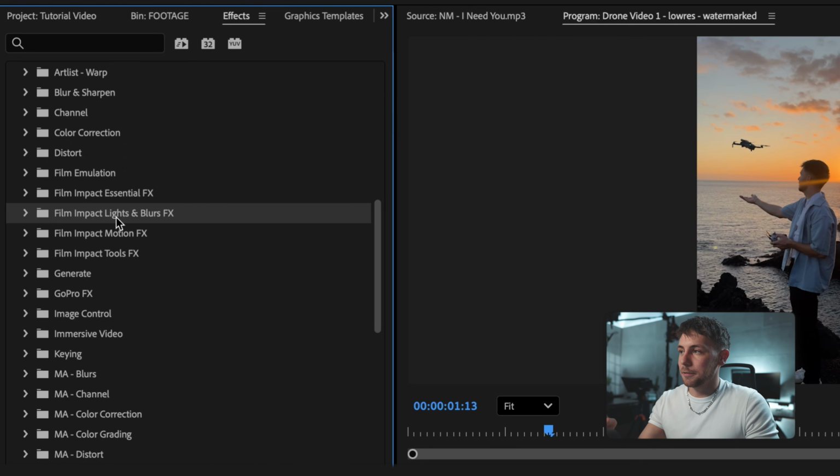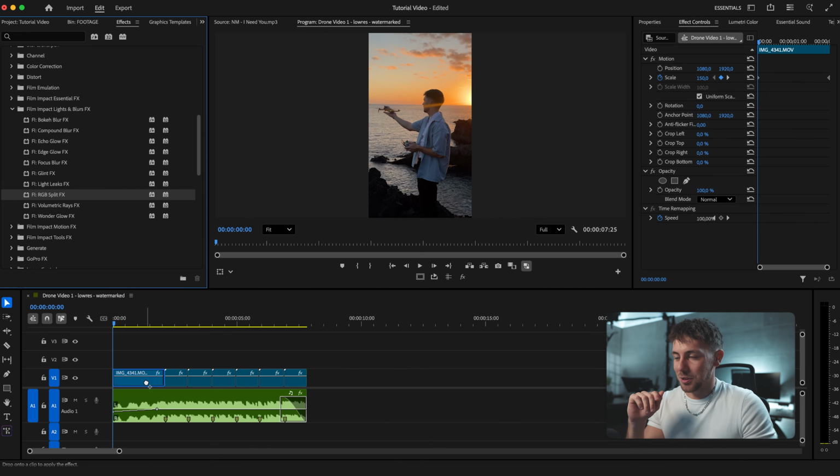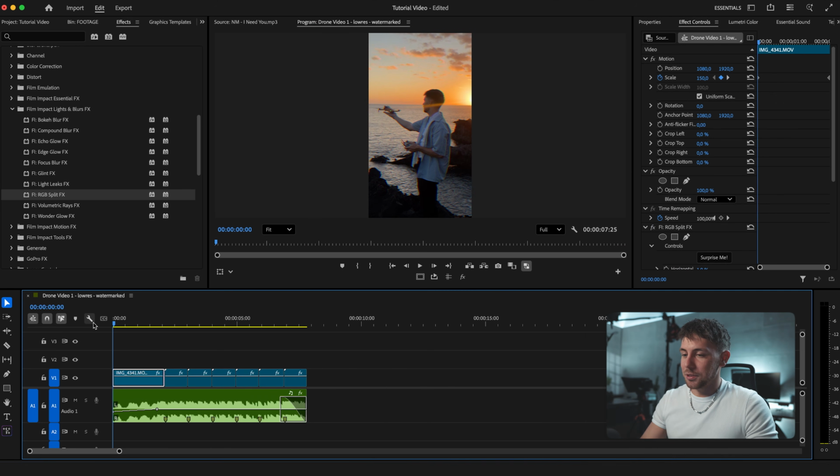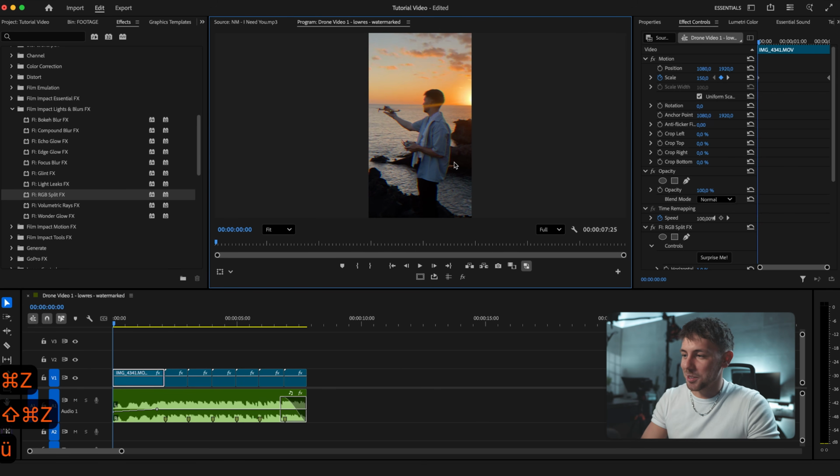For example, add film impact lights and blurs FX and RGB split, and drag and drop it onto the video. And you can see the before and after pretty well. Look at that. What a cool effect.